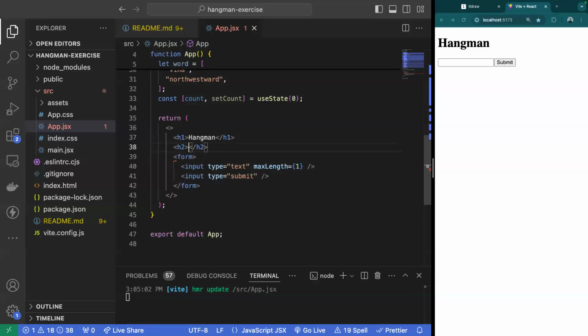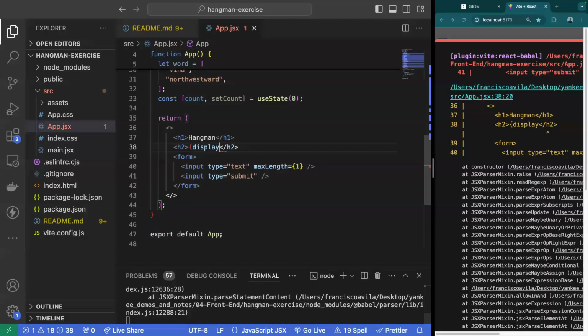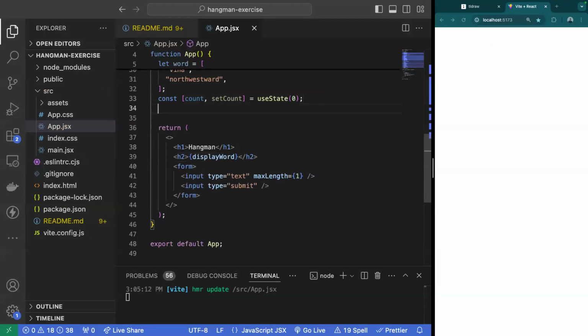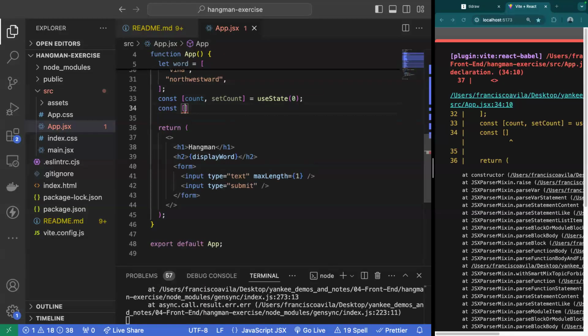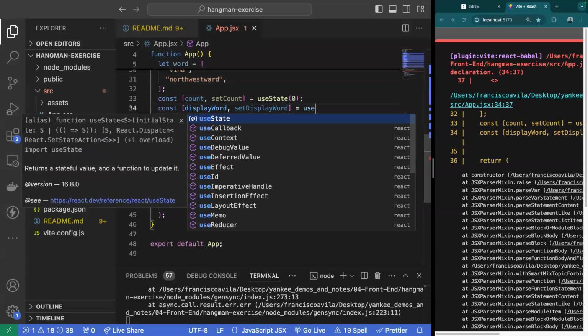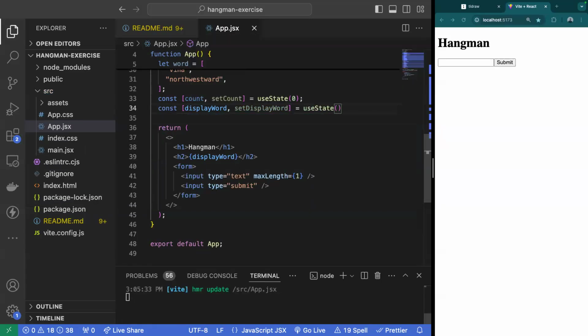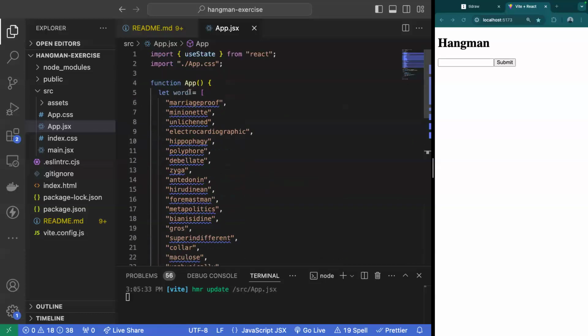So let's do an H2 tag and call display word. Now, display word doesn't exist. So display word is going to be a constant variable, and this constant variable is going to be a useState. So I'm going to say display word and then set display word. This useState here is going to be equal to, and this is just going to be, oh, I should probably name this words.